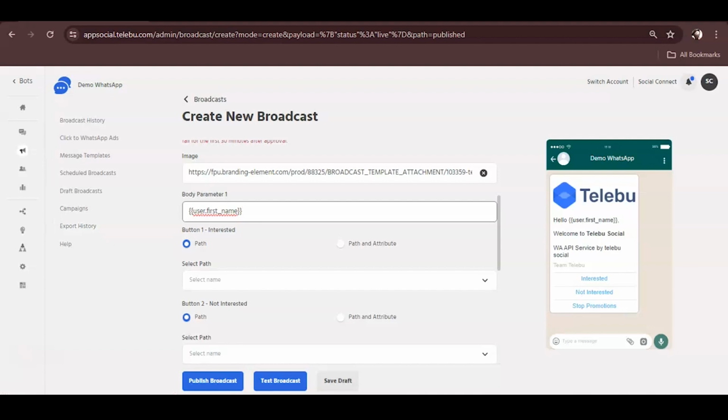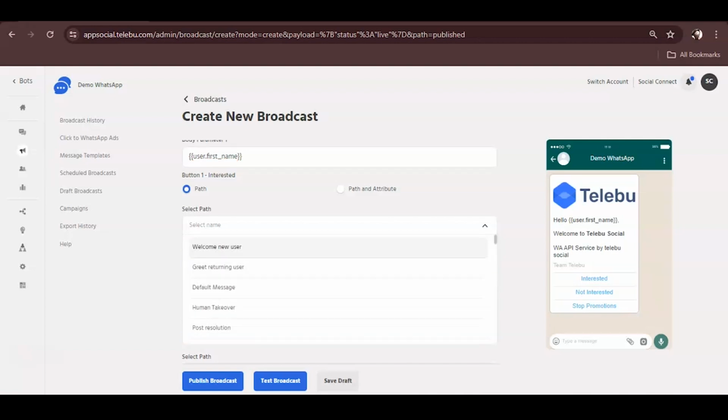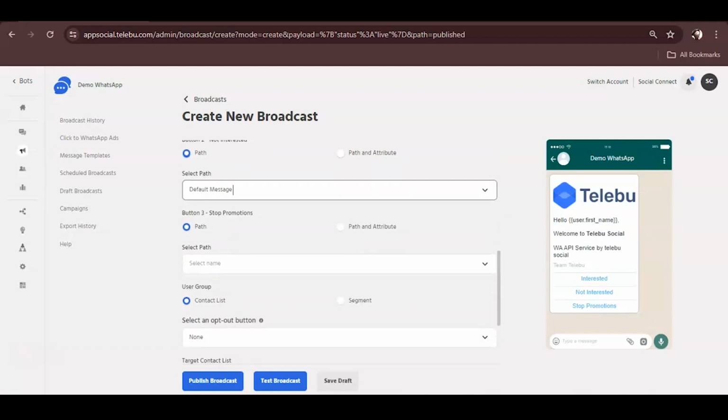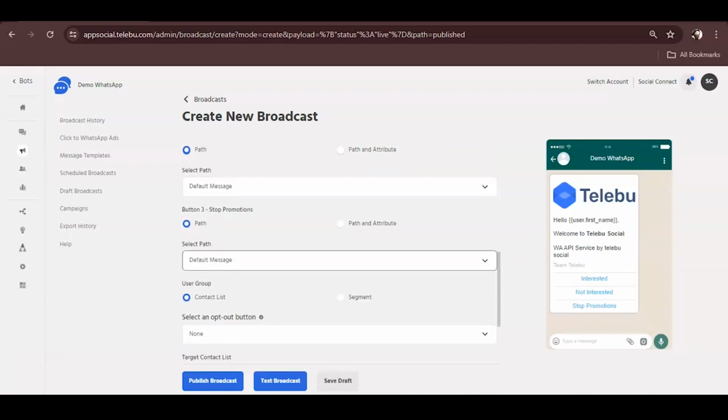So the first button is interested, so you have to select on path, and then you just need to select the path by which they should get the furthermore messages. I will select the greet returning user, and then if someone clicks on not interested, they will get a thanking message. And then if someone clicks on stop promotions, even they will be getting a thanking message.